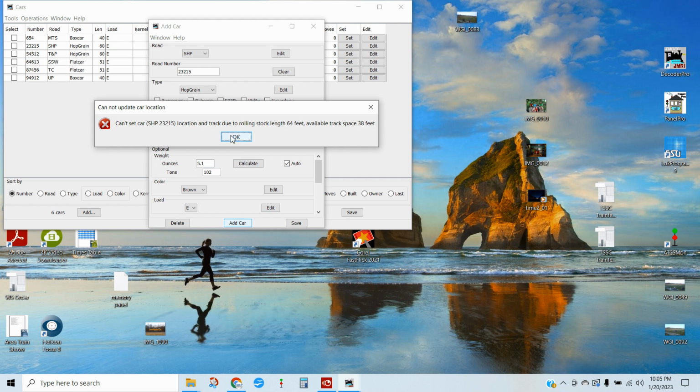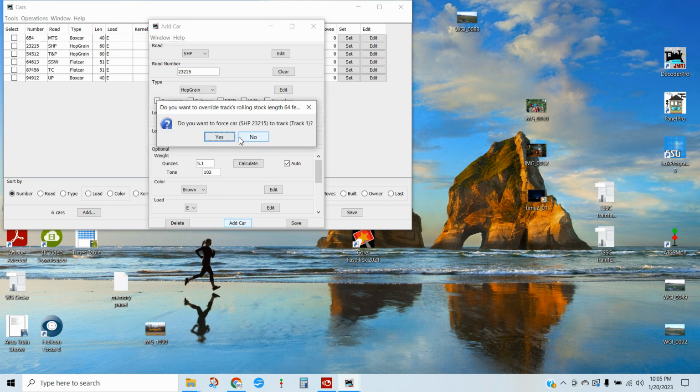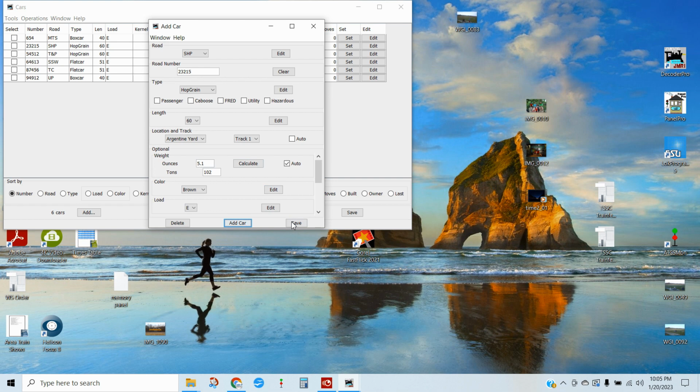So we set it in the system that that yard track was 300 feet long. And now it's saying that we've exceeded the length of that track by 38 feet. And it's going to ask me if I want to force it there. Yes, I want to force it there. We'll come back to that in a second.